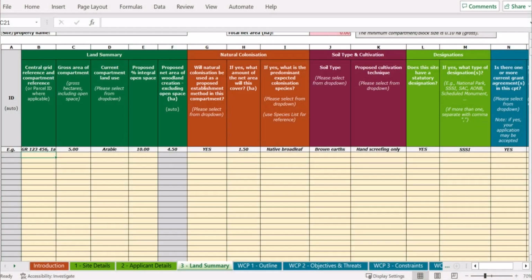The next column, K, asks about your proposed cultivation technique. Now, it's important to make sure that this cultivation technique is appropriate depending on your soil type. So we want to make sure that you're using the right cultivation technique. And so in order to do that, we do need to make sure that that soil type is correct. So do put that in there. Again, it's a drop-down menu and it gives you some options.